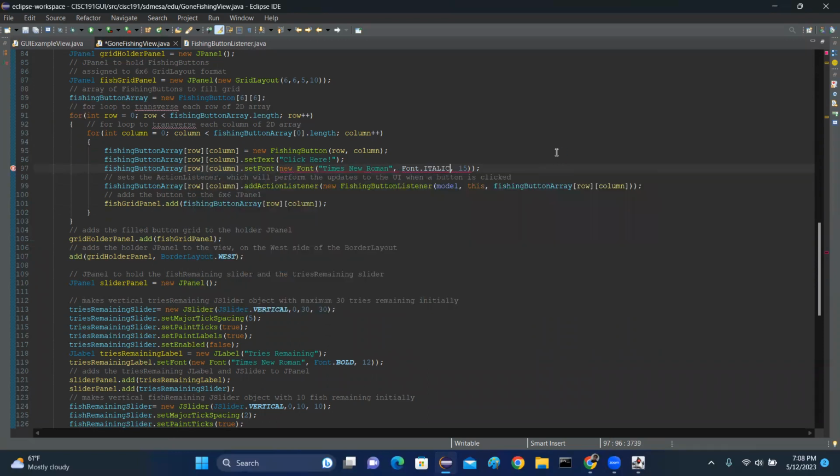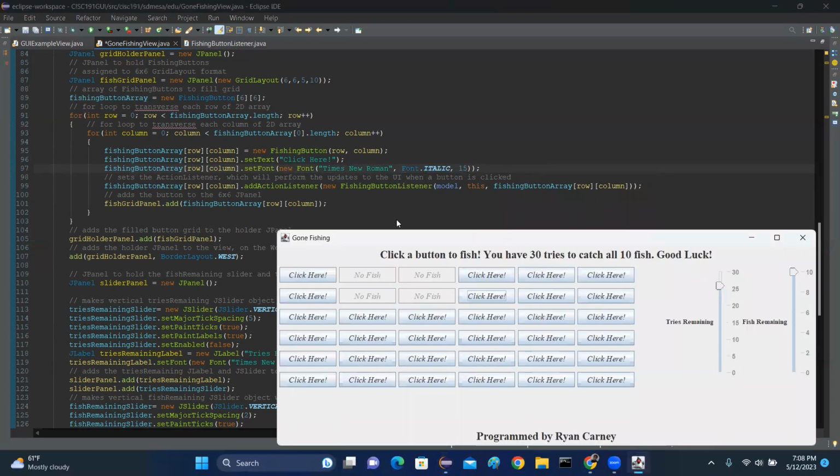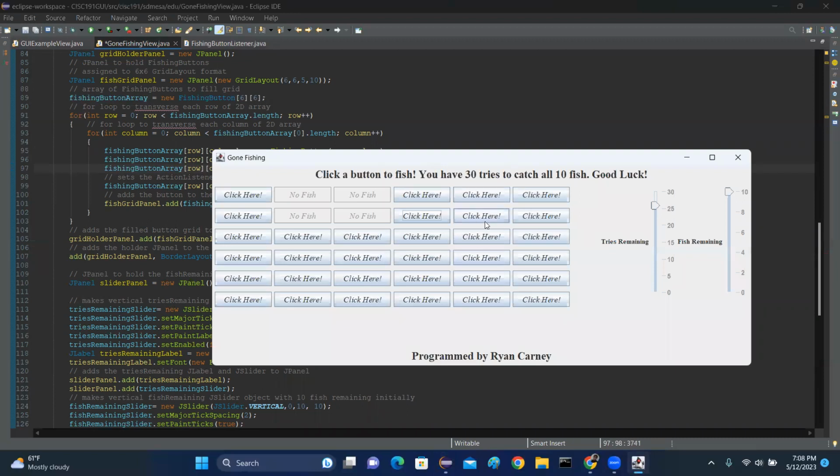Let's go back to the italic. The third argument is just the font size. I set it as 15. I just thought it looked good in this, and it made it look very organized. But that's how you customize a widget by setting a font.